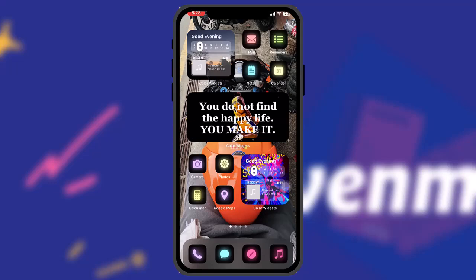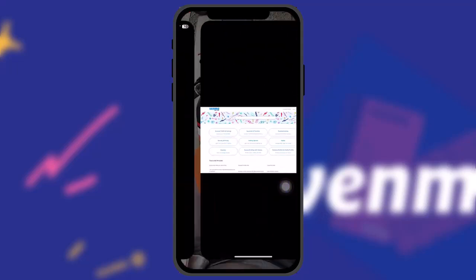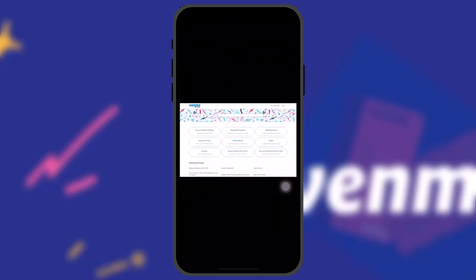Now the first thing that you can do is head over and open up your browser, and then simply in the search bar type in help.venmo.com, and once you do that you'll be sent to the Venmo help center page. And now all you gotta do is click on account profiles and settings, or you can just simply type in the search bar a hacked account.